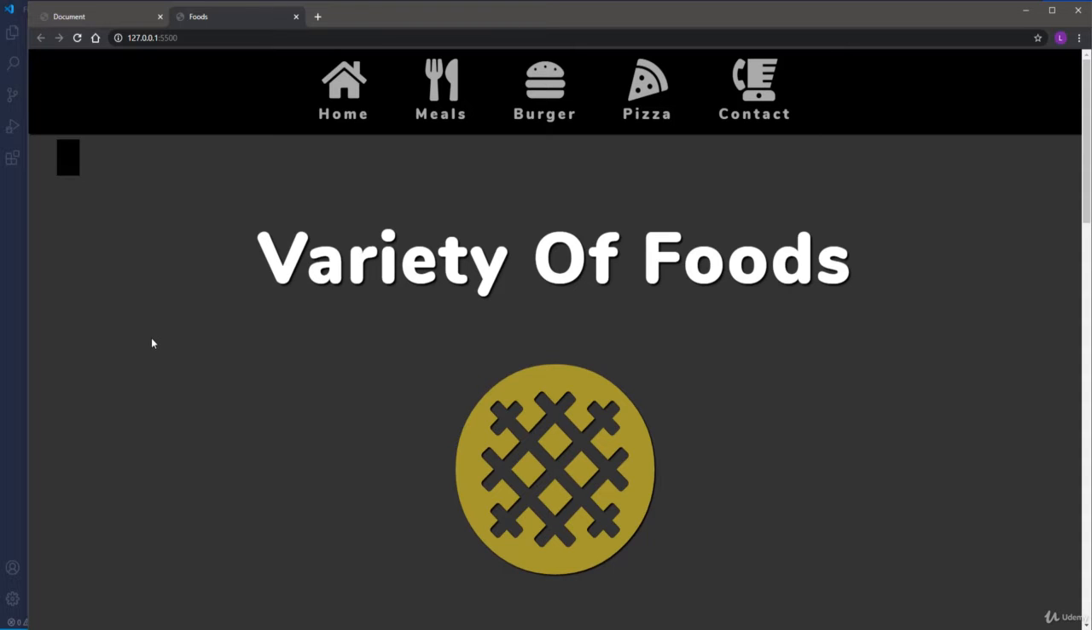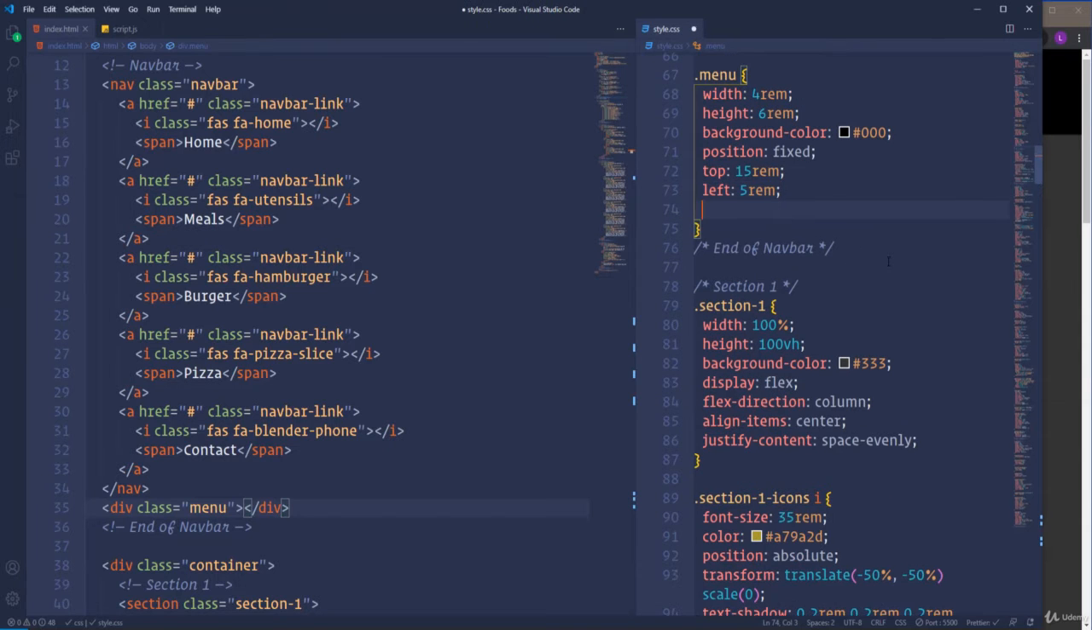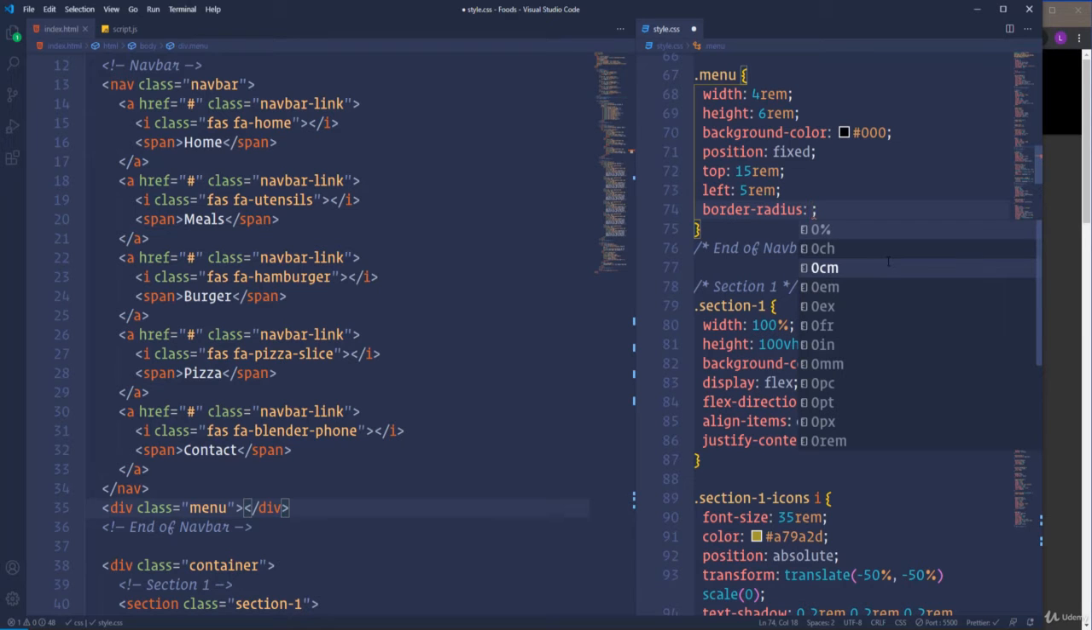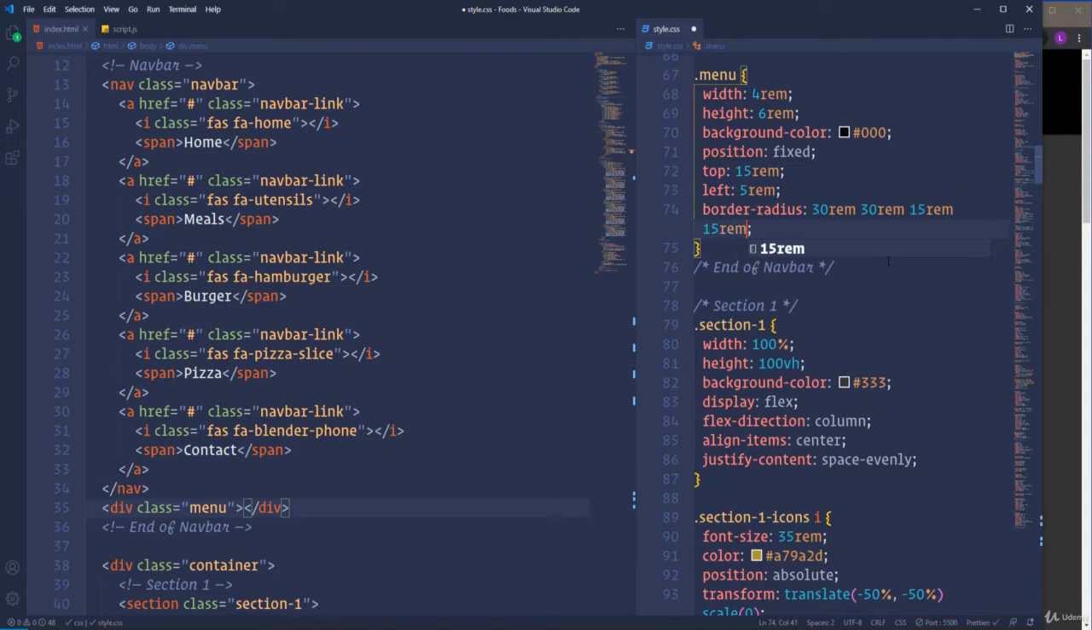Next I'm going to take care of its shape. We will change its shape using border radius. Actually you can define different border radius on different sides. Let's use border radius. The first value belongs to the top left corner. I'm going to make it 30 rem. Then the next one is for top right corner. Let's make it 30 rem as well. Then we will have bottom right corner. I'm going to make it 15 rem. As for the bottom left corner, let's make it 15 rem as well.